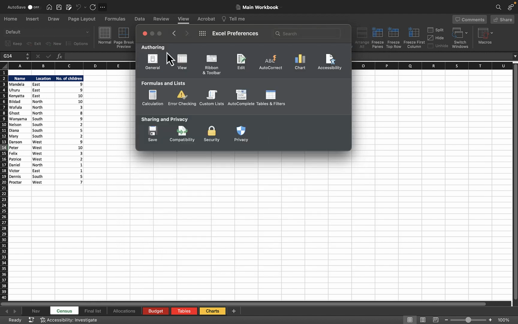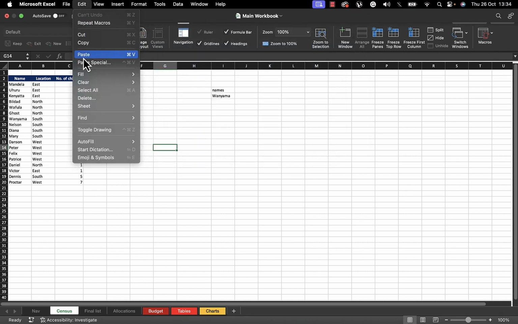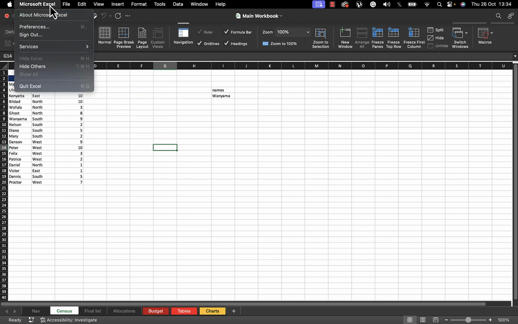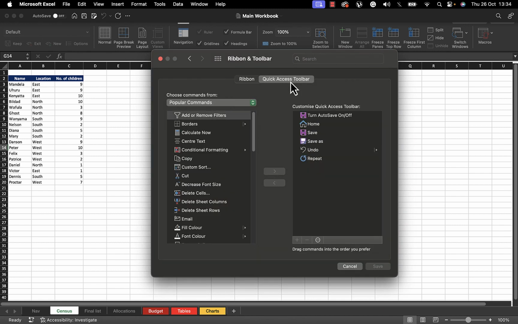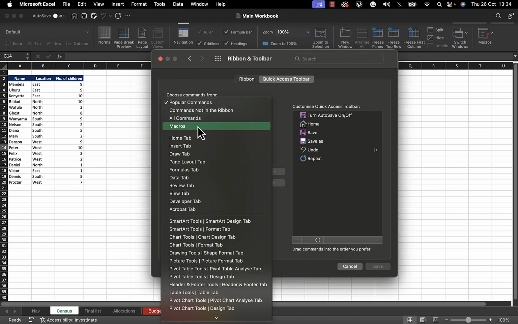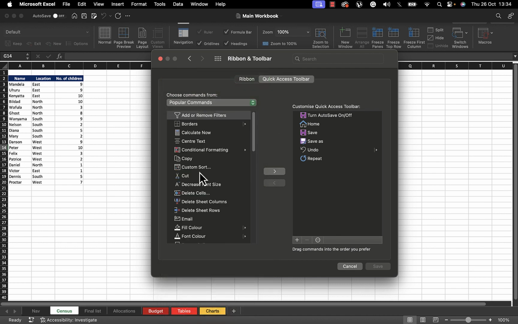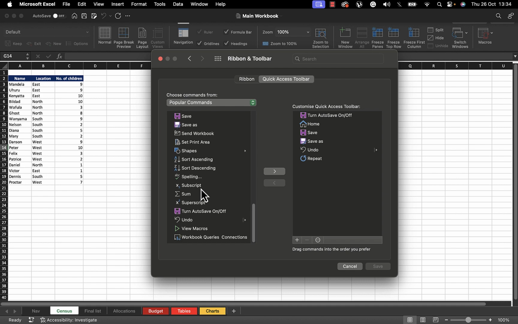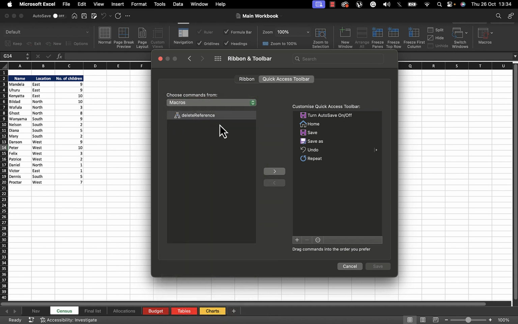The second way, which I'm going to show you, is go to edit and select preferences if you're on Windows, but on a MacBook you go to Microsoft Excel, select preferences, then go to ribbon and toolbar, then quick access toolbar, select the drop down macros. If you use popular commands, you might find sometimes the macro is here, but to be sure, just select the drop down and select macros. You'll see all your macros.